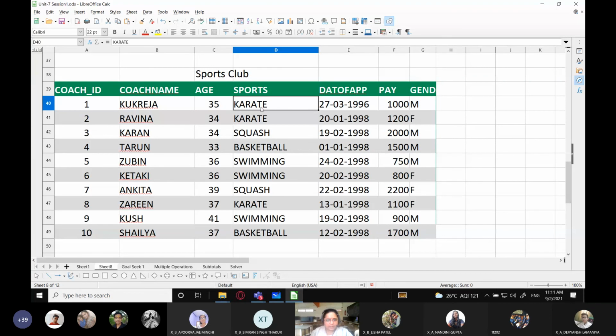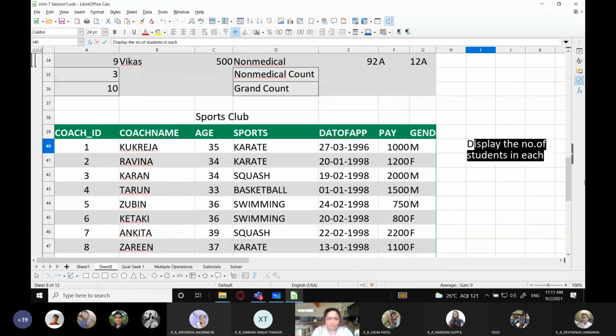So how many coaches are there who coach in karate? That is one, two, then three. Three people are there, right? So my question is, display the number of coaches for each type of game or each type of sports.